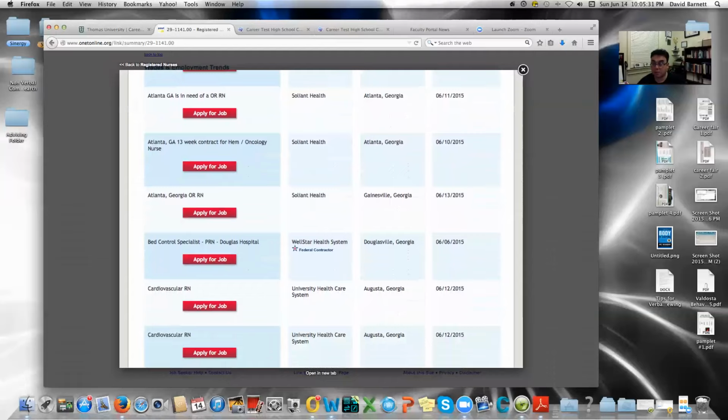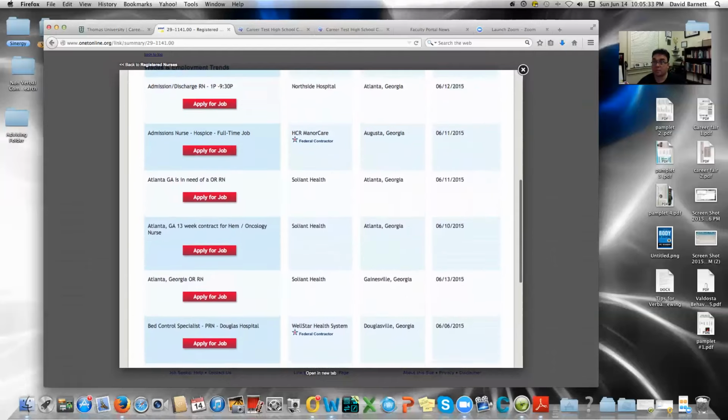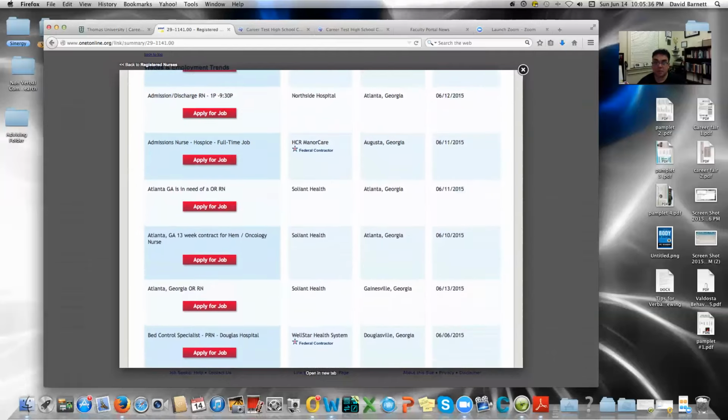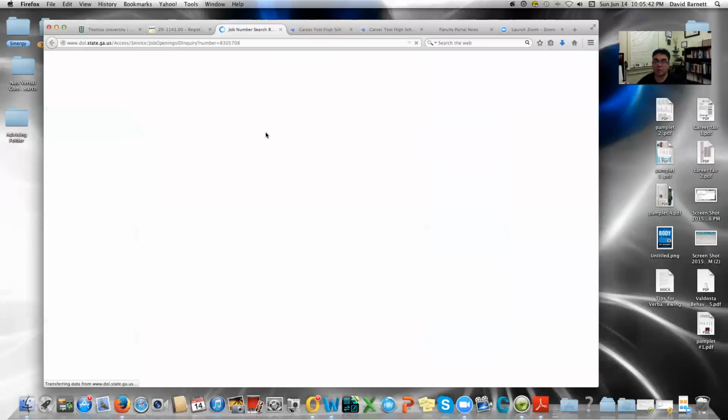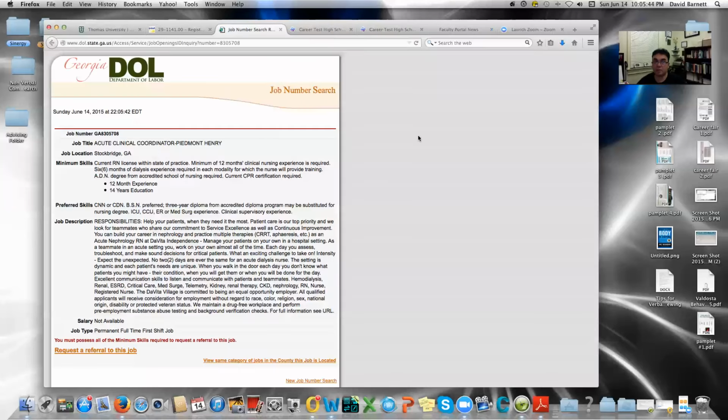Some were posted on 6/12. That was only 2 days ago. Some of them were a little bit longer, but it gives you an idea of what's available for that position. You can even apply for those jobs online, and it'll bring you to the DOL, the Department of Labor website. Everything is linked, and you can request a referral through the Department of Labor, and you'll be able to pursue this.